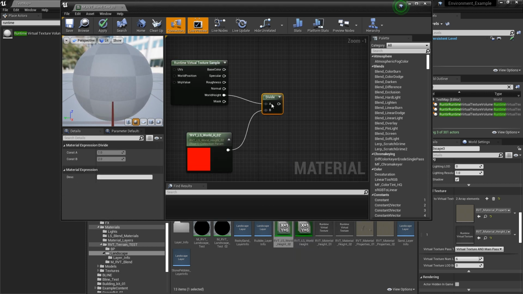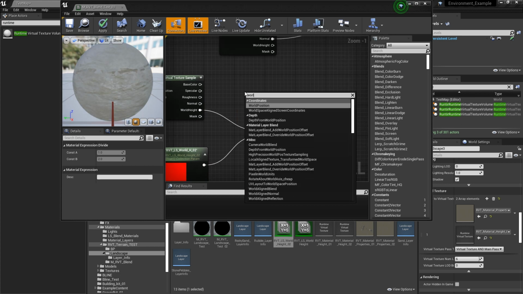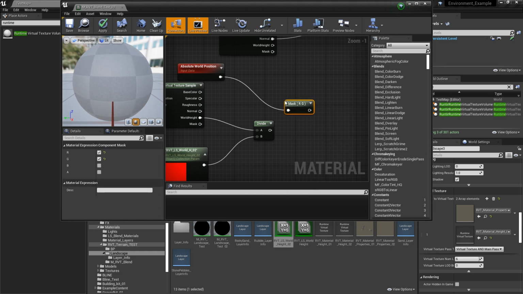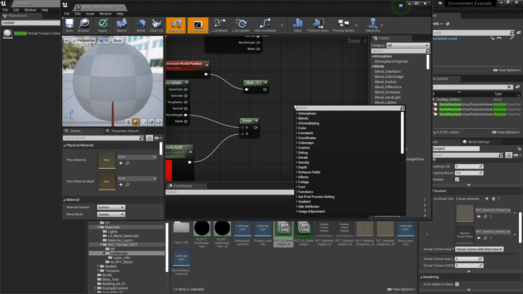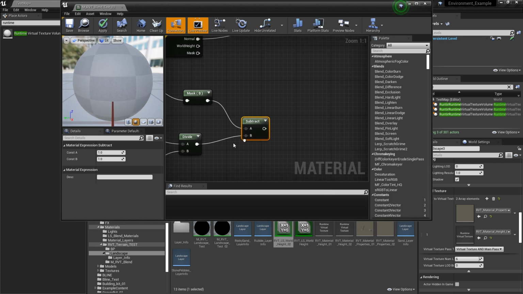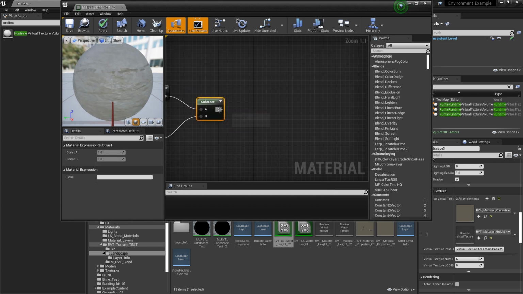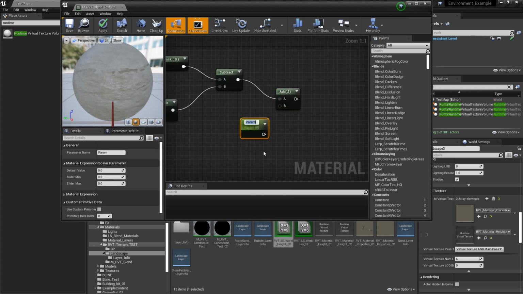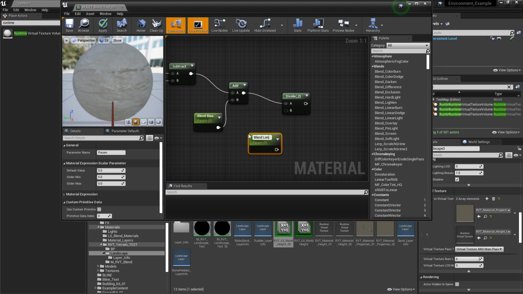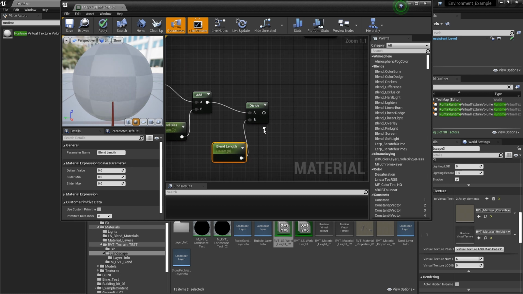I accidentally did multiply, but we're going to be dividing, and then we're going to grab a world position node, and this is where we're going to mask the z-axis, so a component mask with the blue channel. Then we'll subtract it over the top of our texture sample. So I'm going to grab a subtract node, and then we're going to add a value on top of this, and we're going to attach a scalar parameter. And then from here we're going to divide.